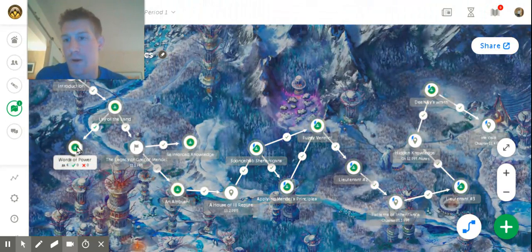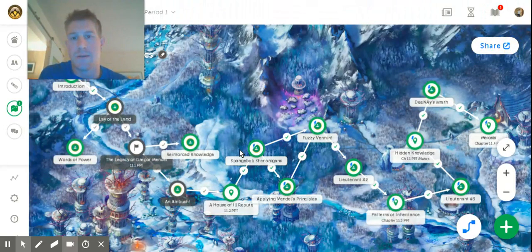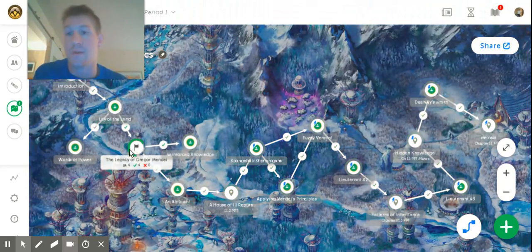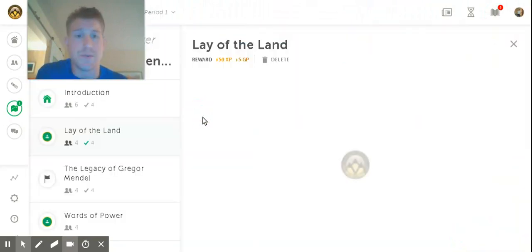If we go to words of power here, this is my vocabulary assignment, and it is a paper and pencil assignment, so you can see that they didn't complete that online. But everything that I do, I push out in Google Classroom, so you can see that it's imported from Google Classroom. I really like doing that because it keeps my assignments consistent. The students don't have to guess if you're pushing the assignment in Classcraft or in Google Classroom. So I've got my introduction assignment that students have to do in order to move on.